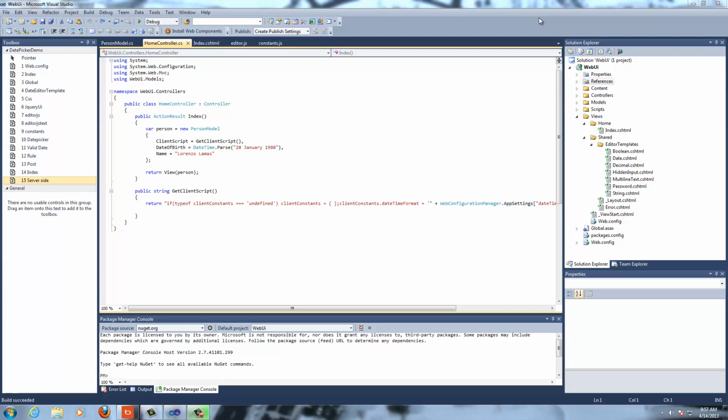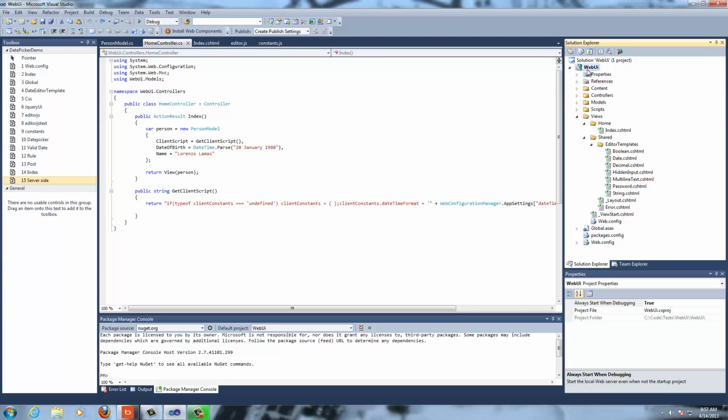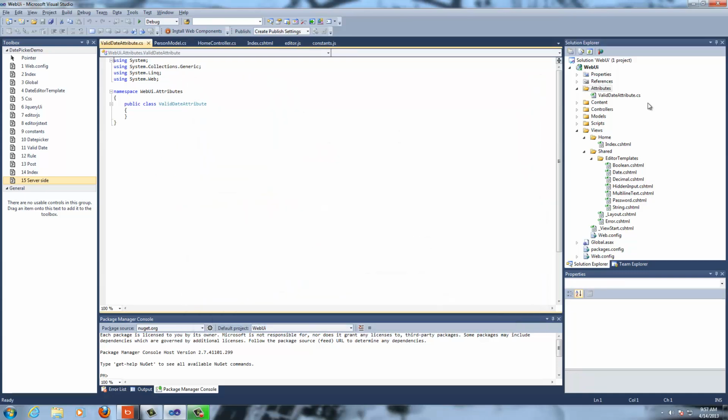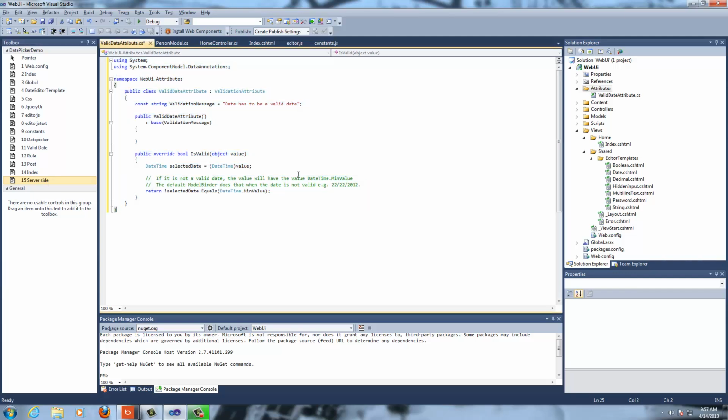It's time to turn our mind to validation now. And first up, I'm going to deal with some server-side validation. I'm going to create an attribute which basically checks that a date is in fact a valid date. So I'm just going to create a folder here called attributes, and in that folder create a class called ValidDateAttribute. And I'm just going to copy in some text here, which I've previously done.